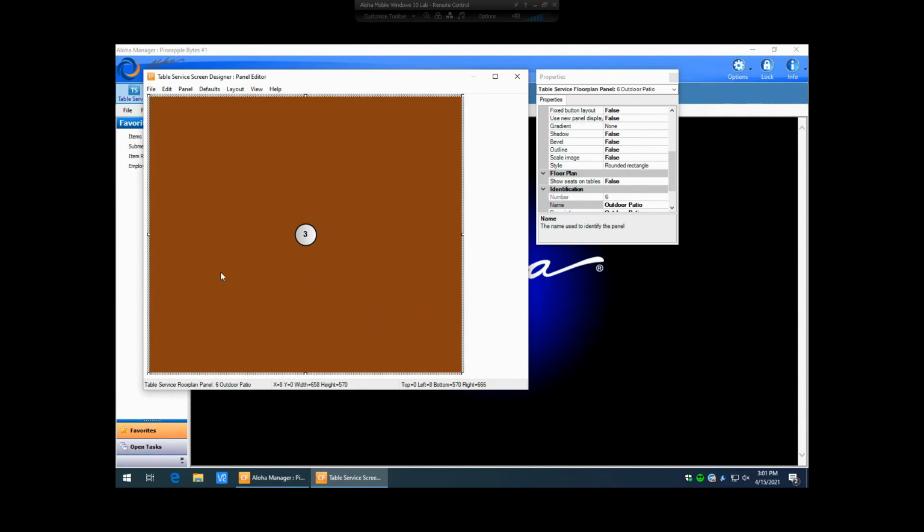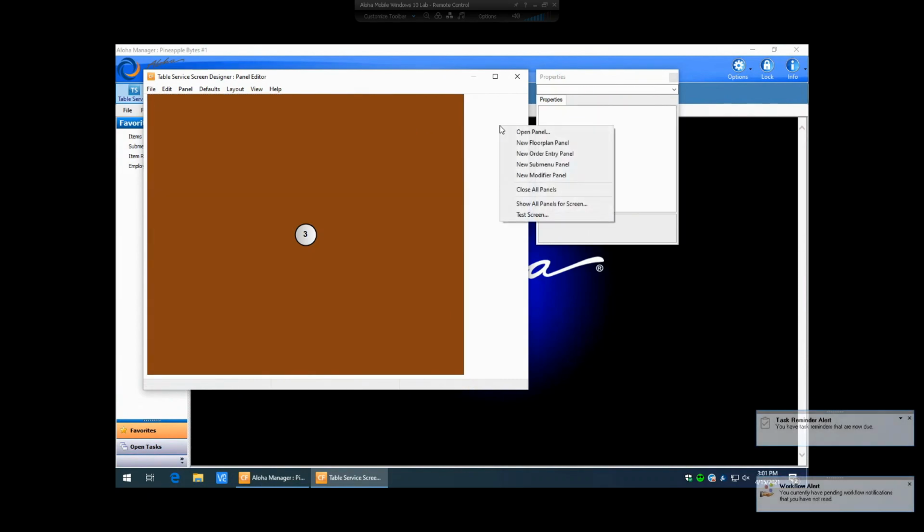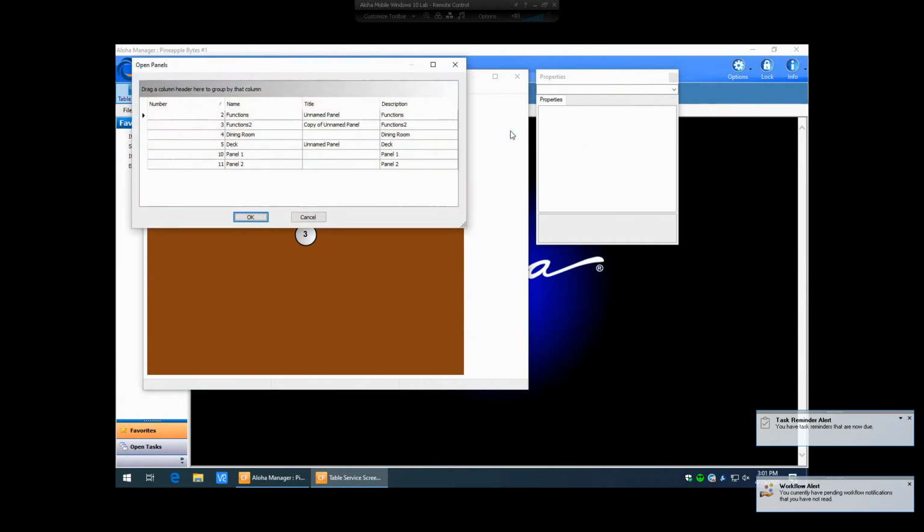So you can see here when I open up my panel, I got this white section over here on the right hand side. Depending on how your floor plan was designed, you might have a white section down at the bottom or up at the top. That's the area reserved for the functions panel that's located on your floor plan design. So to see that and work on that as well, we can right click anywhere in this open white area and go open panel.